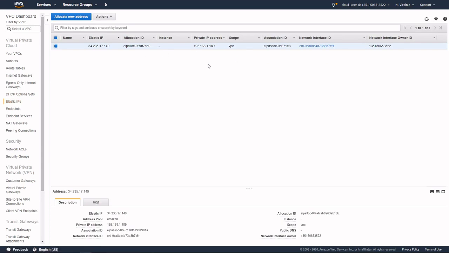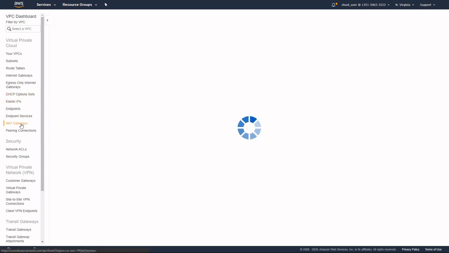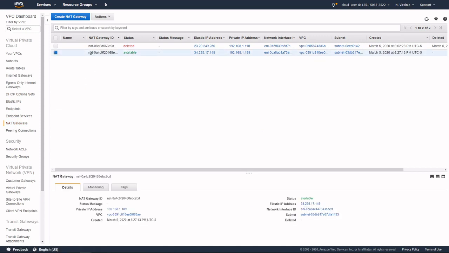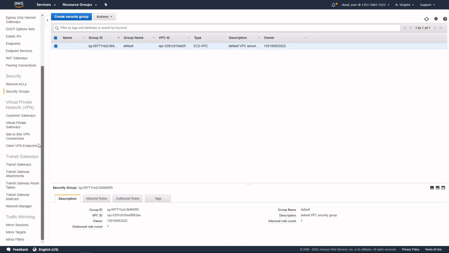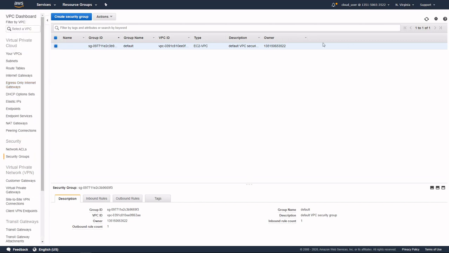We have an elastic IP, a NAT gateway. Our NAT gateway is here. Another thing I wanted to show you is security groups. We didn't specify any security groups in our template, but as you can see, because we created this template in CloudFormation, it automatically created a default security group for us. So that's good in case you don't specify certain resources. Some will be populated automatically.